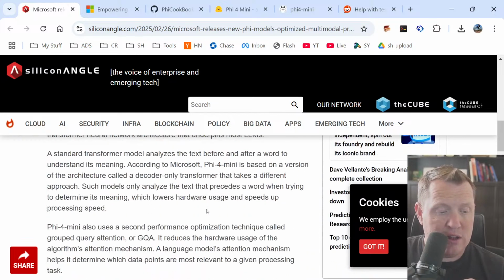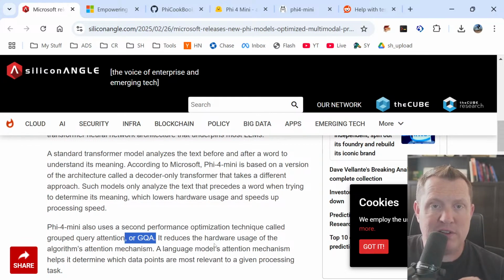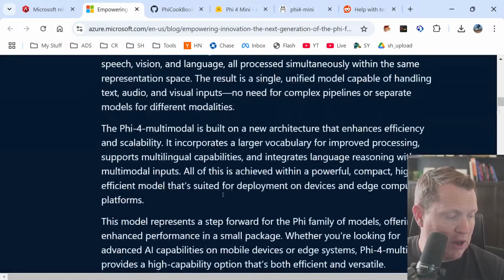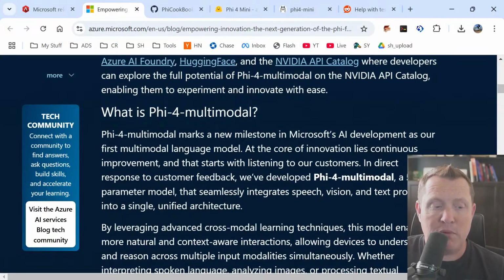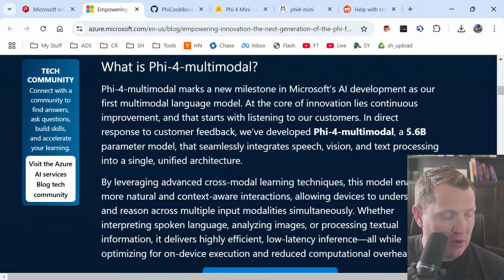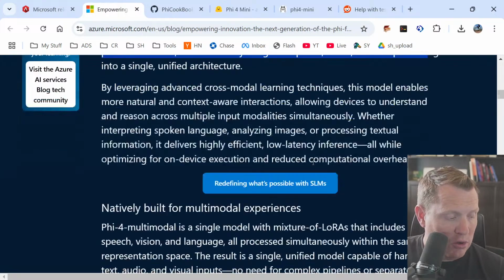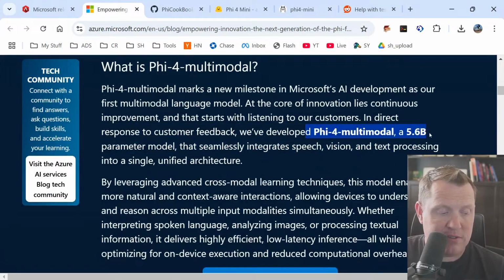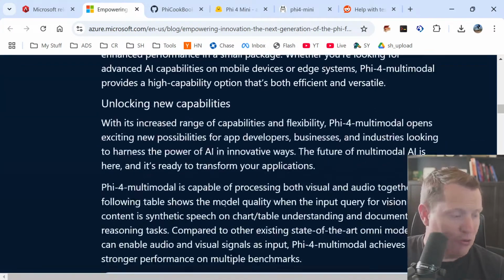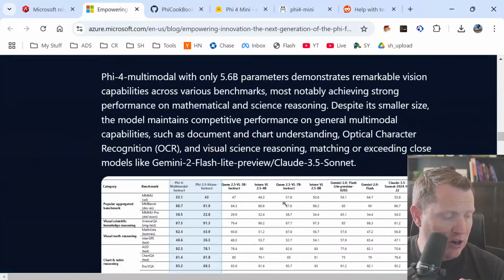This is a great device because it also uses a second performance optimization technique called grouped query attention, or GQA. I love to see this stuff because I love to see innovation happening here. Let's dive right into Microsoft's own announcement. They talked first about the Phi-4 multimodal, and this is interesting. It's definitely going to require a little bit larger hardware. With 5.6 billion parameters, it will run well on something that has 8 gigs of GPU memory or more, but you're not going to find it running fast enough on a CPU or on smaller GPUs, right? What I'm really interested in here is the Phi-4-mini.